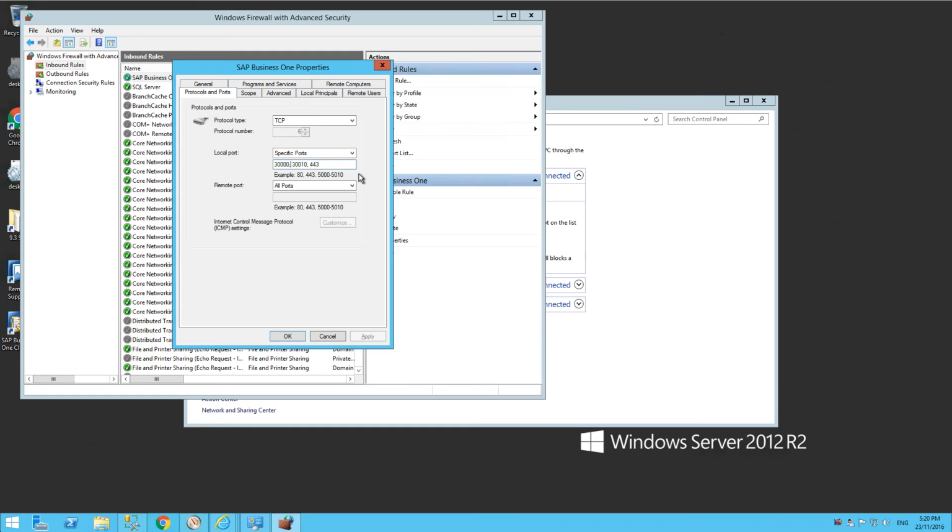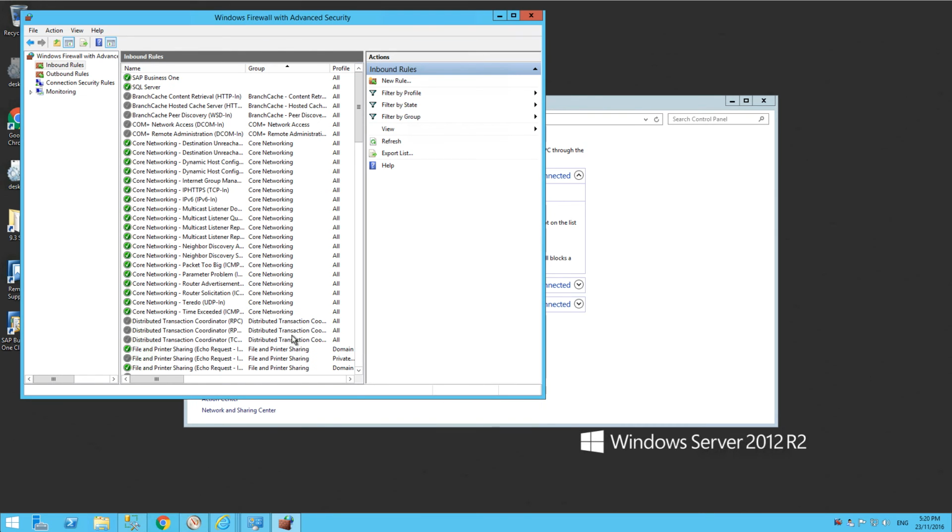You also have to open up port 30,001. So I just add that extra port there, and then I'll say Apply, and I'll say OK to that.